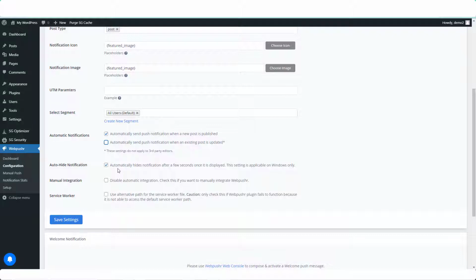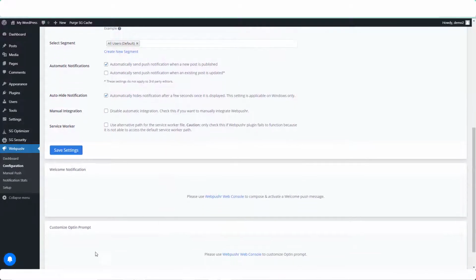Automatically hide notifications after a few seconds once it is displayed. Now this only works on Windows, but that means if the user doesn't interact with the notification, doesn't click on it, doesn't do anything within a few seconds, it's going to just disappear. I recommend that you do leave that ticked. Click Save Settings.